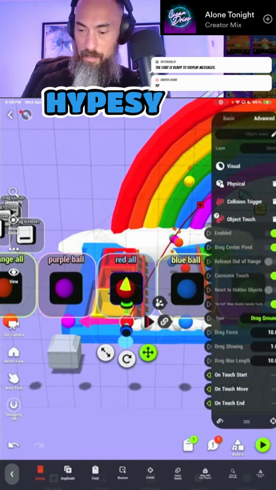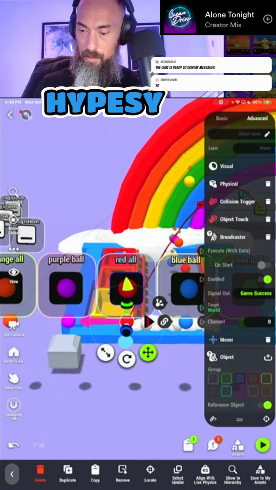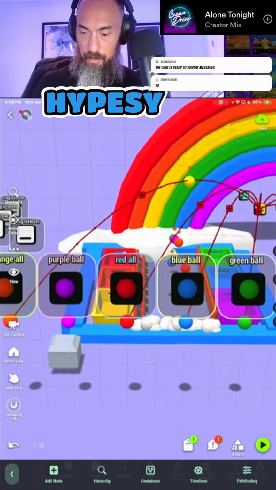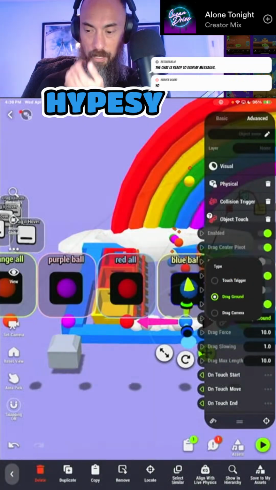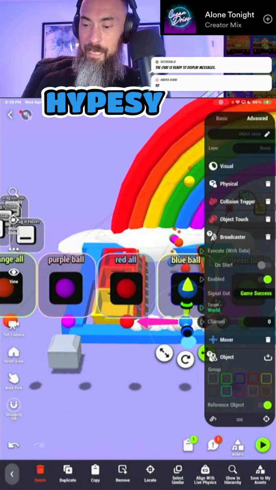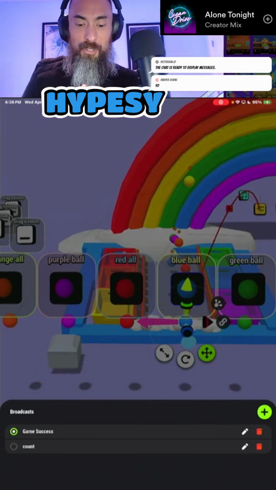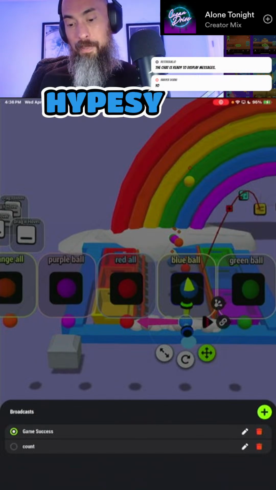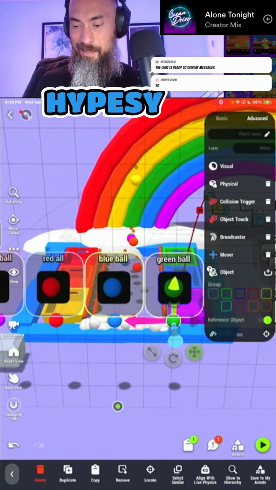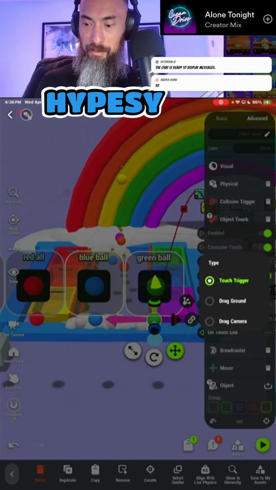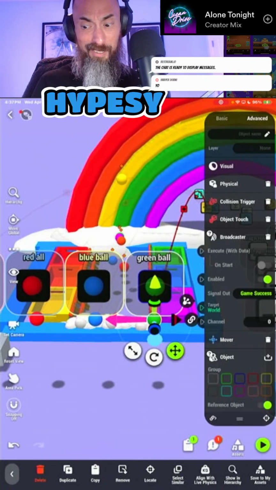Drag to ground and broadcaster count. Drag to ground. Again, same thing as before. I could have just done this to one object and copied that object multiple times. But like I said, I like to do it the long way because good experience.